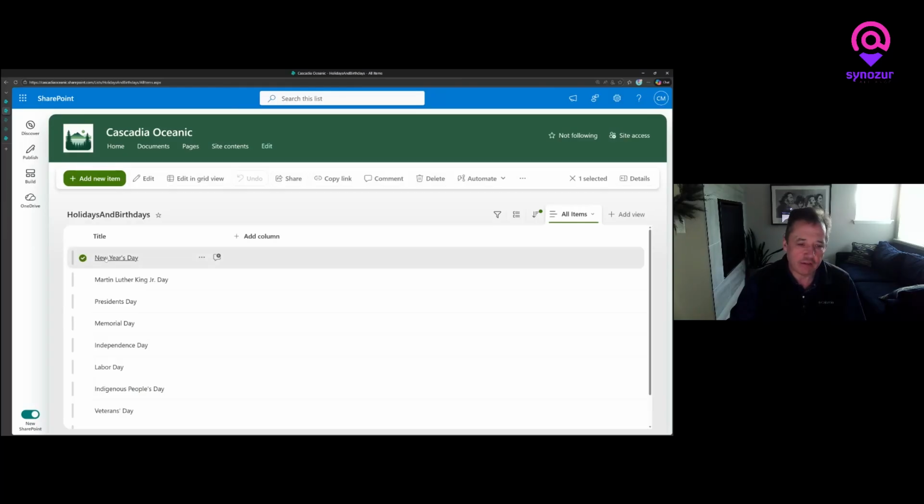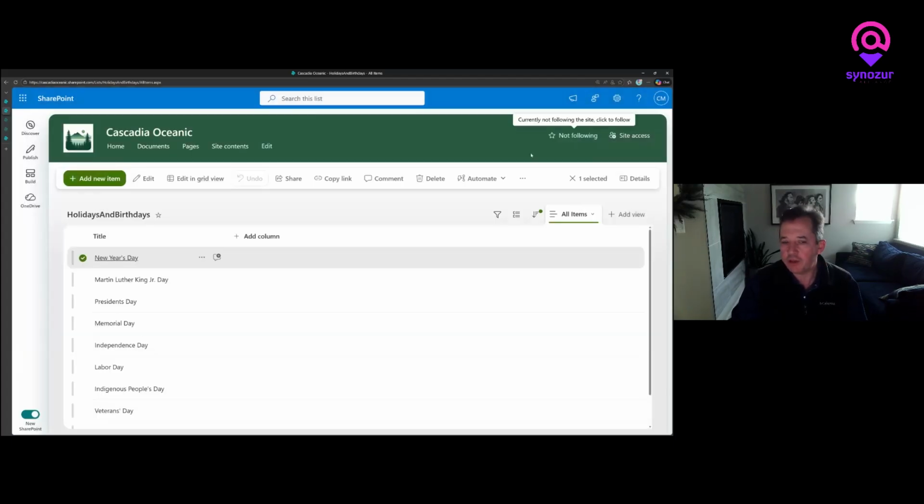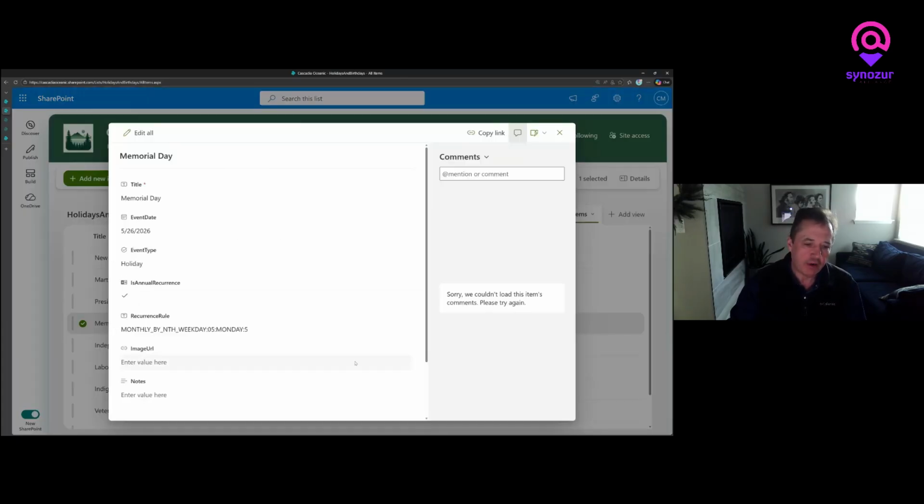If I look at any of these, you can see that New Year's Day is set to be an annual recurrence. It starts on January 1st, and I can add custom rules in for when something is going to recur. For example, if I look at Memorial Day, you can see that it's going to happen monthly, on the 5th Monday of the month in the 5th month. We have some guidance in the documentation as to how to set up your own, but out of the box, you should get most US holidays provisioned for you automatically.